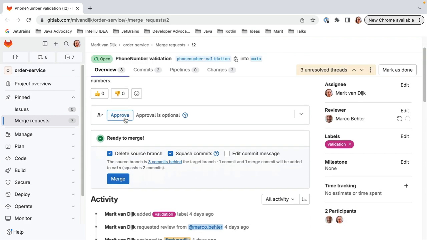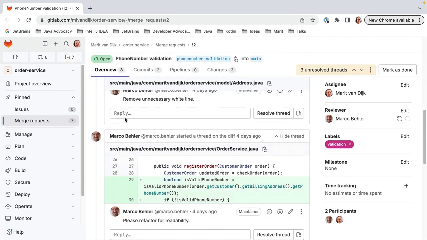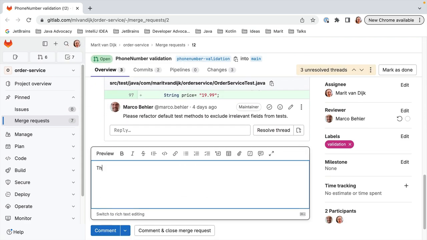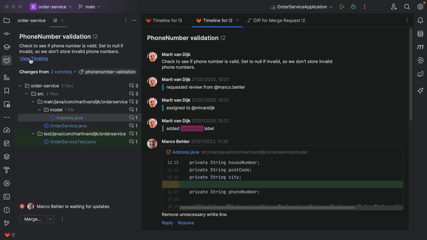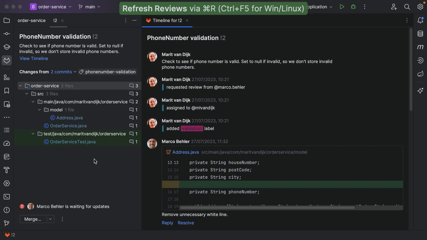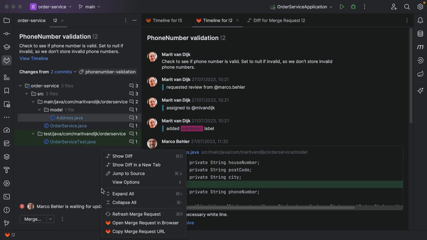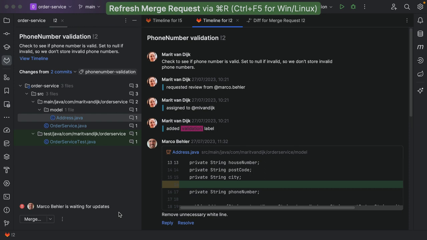Let's look at comments on our merge request. We can add comments to the GitLab conversation. Comments on this page are comments that apply to the merge request as a whole and not to a specific piece of code. We can see these comments inside IntelliJ IDEA too. We might need to refresh our merge request window, either using the shortcut Command-R on macOS or Control-F5 on Windows and Linux, or by right-clicking the merge request window and selecting Refresh Merge Request.